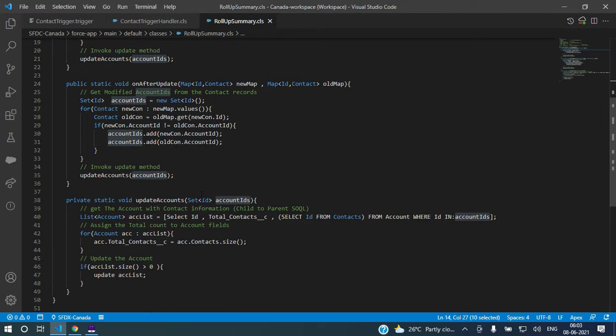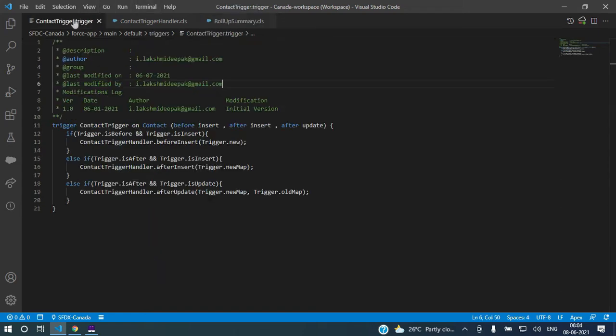Yesterday, in the previous session, we discussed it till after update. So there are other events also if we consider any contact getting modified. In the sense of a roll-up summary, the contact might get created, might get updated, or might be deleted and it can be restored from the recycle bin, right? Yeah. What are the other events that we left with?